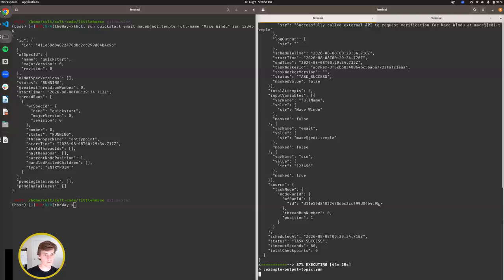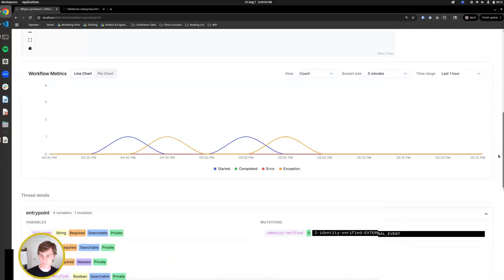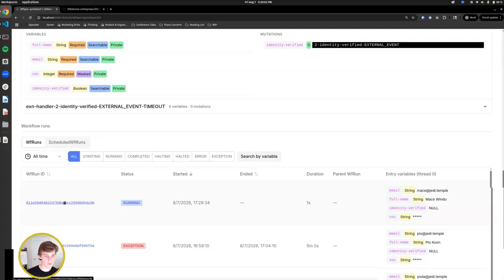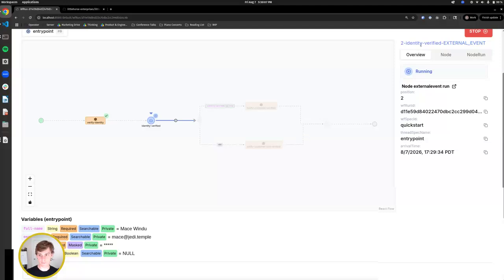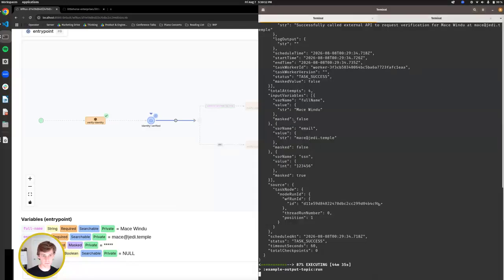Now let's take a look at the workflow run. We go down to the dashboard, we'll see the running workflow right here. And the workflow is blocked on this node waiting for the response to come back from the third-party system. So let's use the LittleHorse command line to simulate the event coming in from the third-party system.